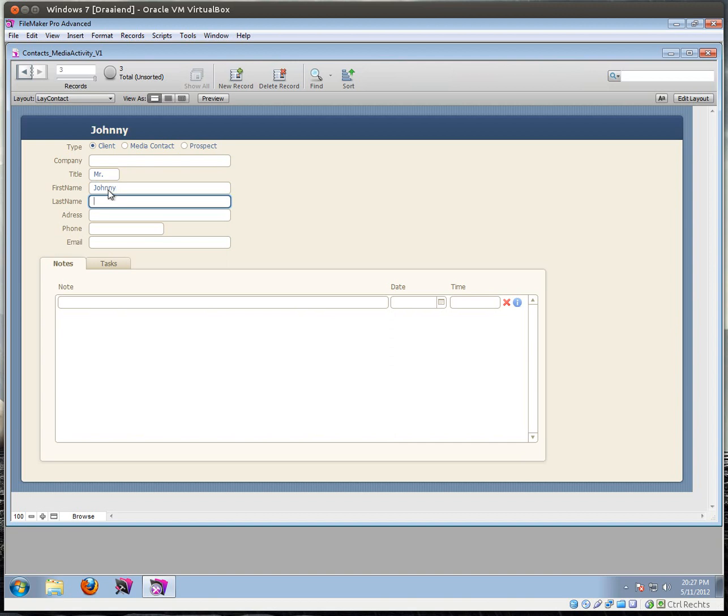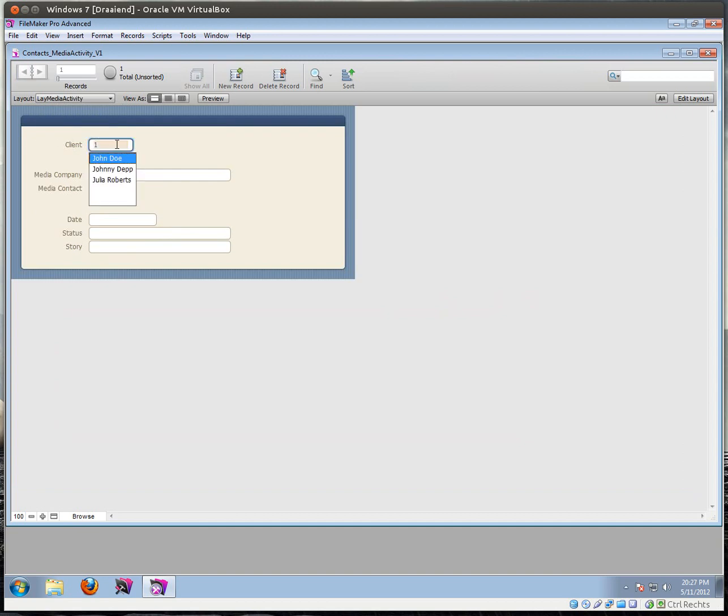Johnny Depp is also a client. Okay, if you go back to our media activity thing here, then we have Johnny Depp, we have Julia Roberts, but we also have John Doe. And if we remember, John Doe was not a client. He's a media contact. So he worked for, I think, the BBC. We don't want John Doe to show up. We only want our clients to show up. So how do we do that?